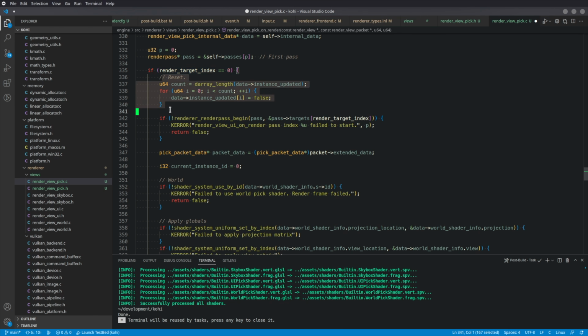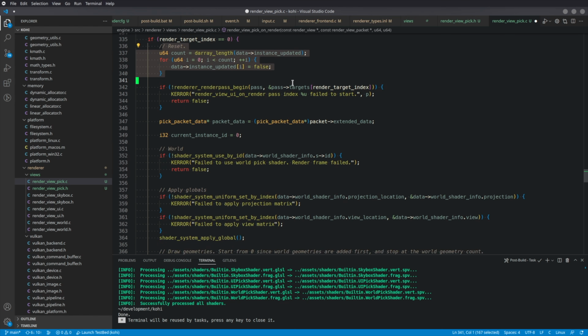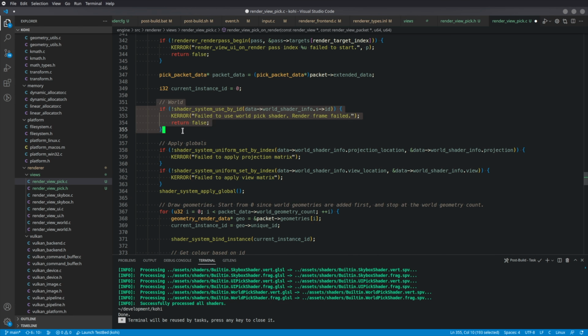So the first thing we do is reset the instance updated flag for the entire array to 0 or false. We go ahead and begin the render pass. We cast the packet data. We do the world first, because the world should be rendered first, then the UI. So we handle this just like the system that we already have set up here.